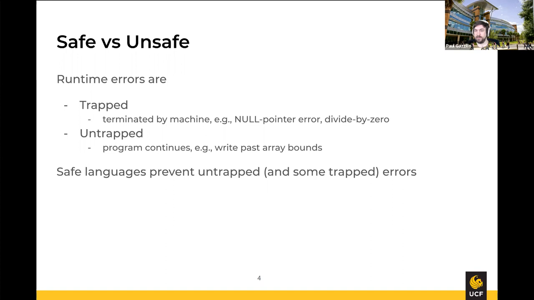And one of the reasons is that these are very hard to check statically. Actually, it's impossible to check them precisely. But it can be very difficult in C at least, because of pointer arithmetic and all the manipulations you can do with pointers, to automatically check this in a way that doesn't reject lots of valid programs. So trapped errors are those that are terminated by the machine when you encounter these at runtime.